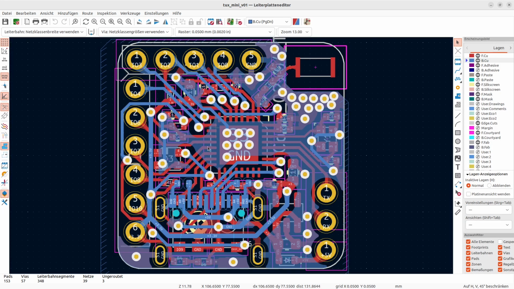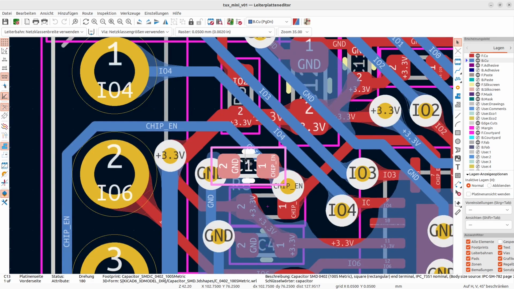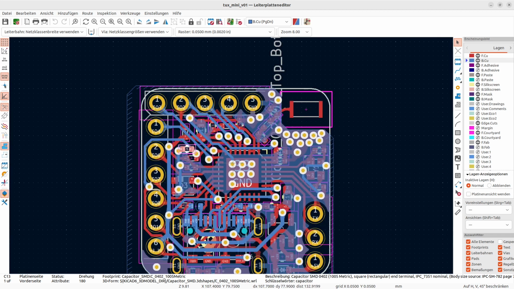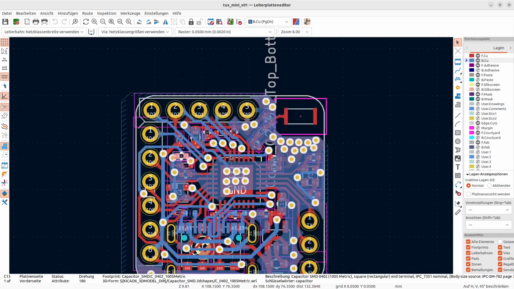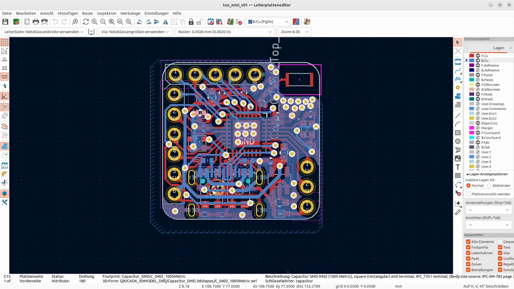Then in a second step I designed the PCB board. Here in this editor you can import the footprints from the schematics, and then you get all the components. Here is, for example, a capacitor. Then you get this footprint with the soldering pads, and then you need to choose the dimensions of the PCB board, and I decided to go with 2 by 2 centimeters.